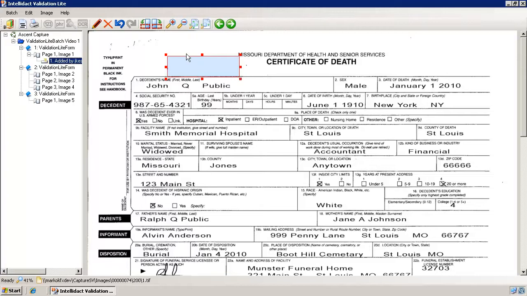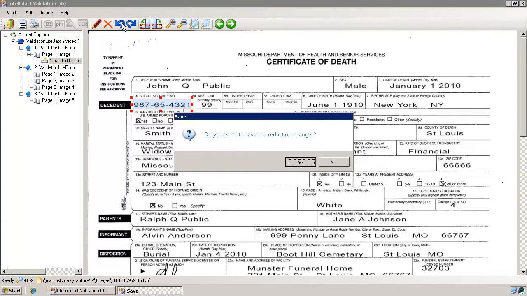The undo and redo buttons on the toolbar allow you to reverse or reapply any redaction changes as needed. Undo, redo, undo, undo. If you're happy with your changes, you can move to the next image. I'm pressing the page down key to do this. In Intellidact Lite, if you add any redactions, you're prompted to save the changes before continuing. Yes.